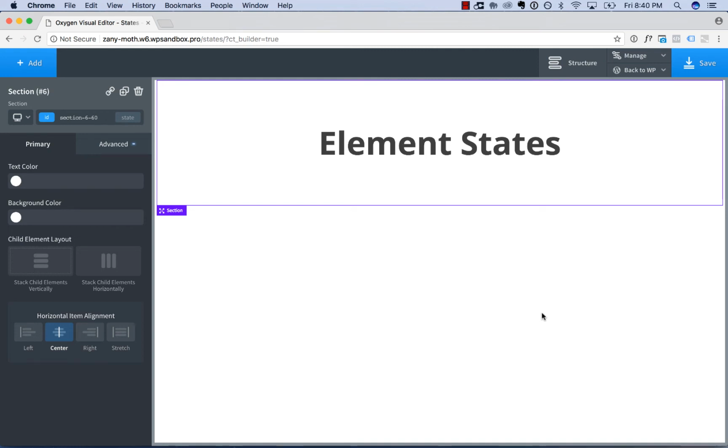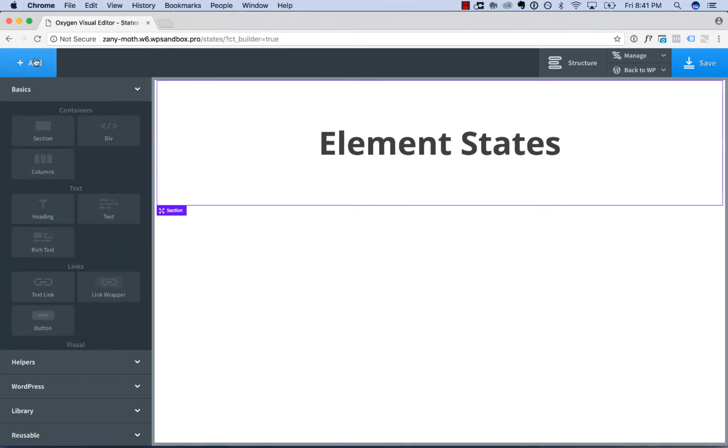In this video, I'll explain to you how to use element states with Oxygen. A state is technically known as a CSS pseudo-class, and these allow you to apply different styles to the element based on the state of the element. For example, if the element is hovered over with the mouse, if the element is the first child of another element, things like that. So let's go ahead and create a button and apply a hover effect to it.